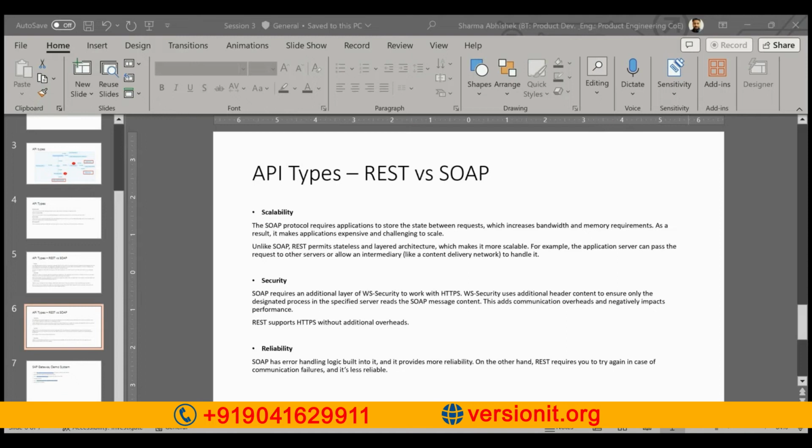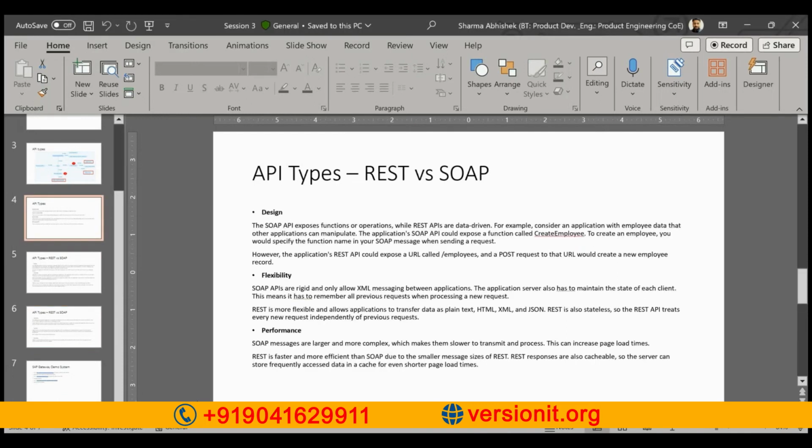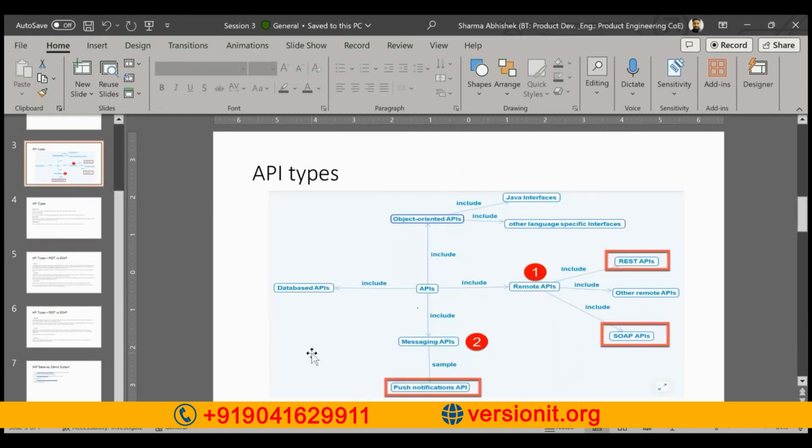Any doubts or confusion so far in REST and SOAP APIs? We will be creating mostly REST and SOAP APIs during our hands-on exercise. But this type of APIs, object-oriented, remote messaging, database, this is important for you from your certification point of view.